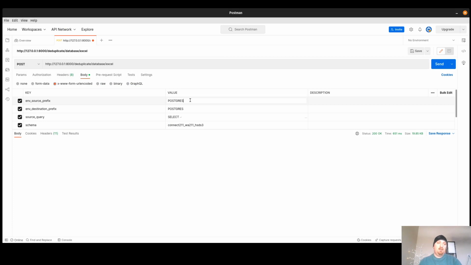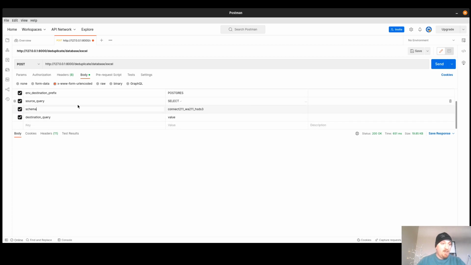And instead of passing in the connection parameters, I've already configured this server to use environment variables. And the environment variables are prefixed with Postgres. So there's the source, the destination, the source query, and I'm also using a schema for this, so I'm passing the schema as well. And right now, all endpoints require a destination query, which is non-intuitive, and that needs to be changed. So that is a change that is coming.